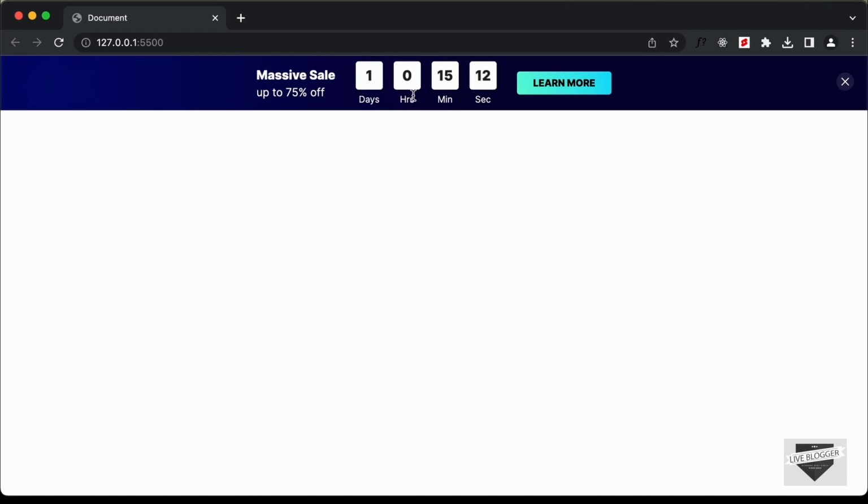Right now let's go back to our website and let's see whether the timer is working alright. So here we can see that the timer is working alright. Let's wait for this to reach 0. Let's see whether this changes to 14. And we can see that everything is working alright.